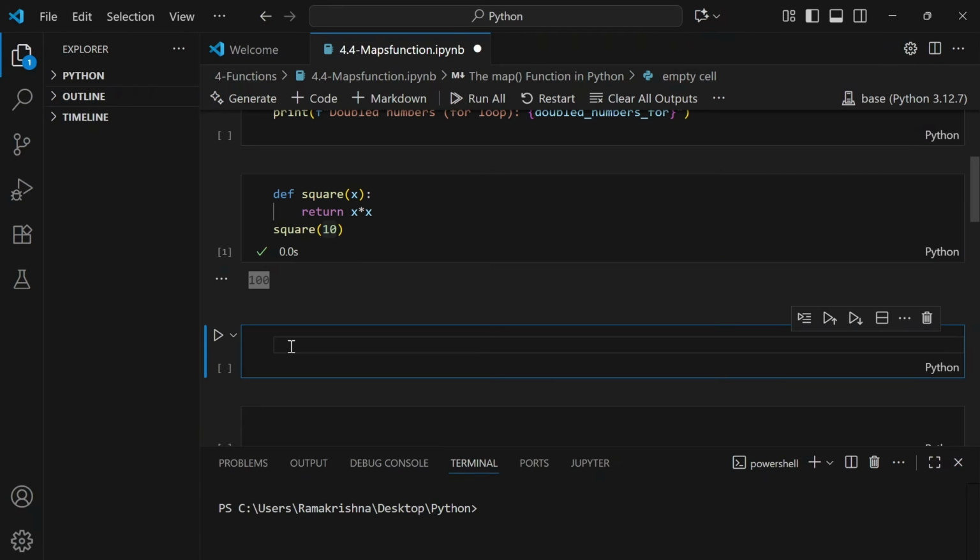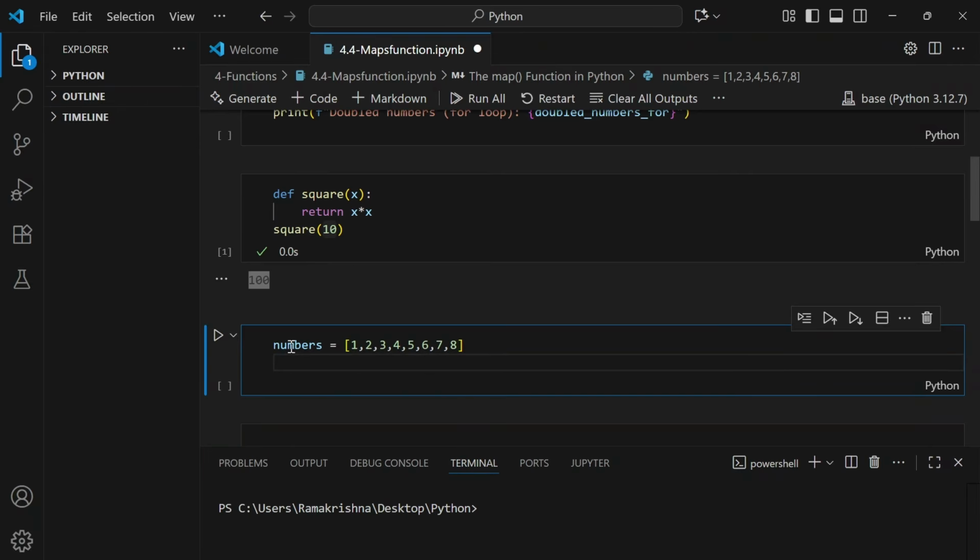Now let's see, I have a list of numbers and I want to apply the same operation to each number. So let me define the list. numbers is equal to, within a list, 1, 2, 3, 4, 5, 6, 7, and 8. Now I want to print the square of each of the elements of this list.